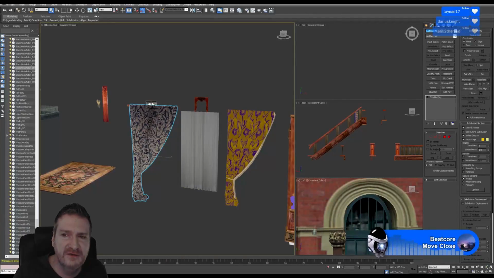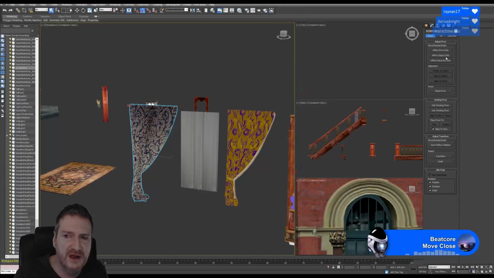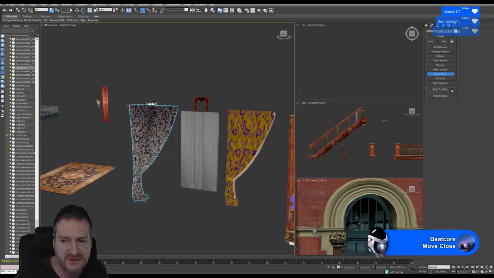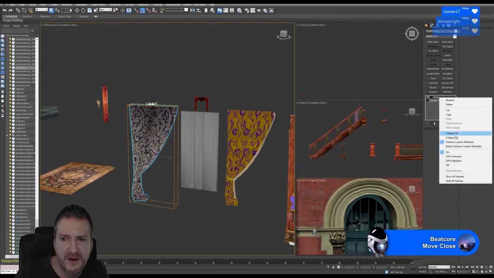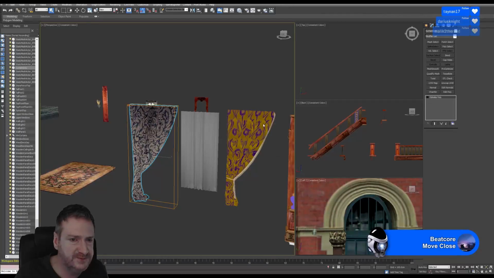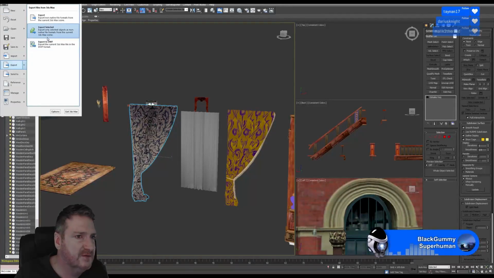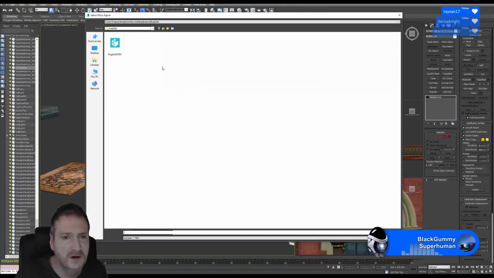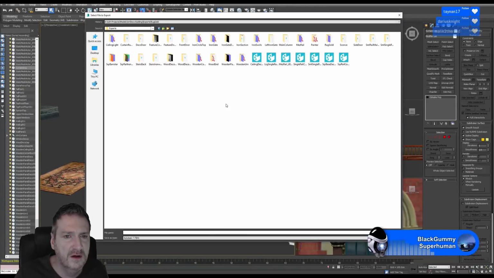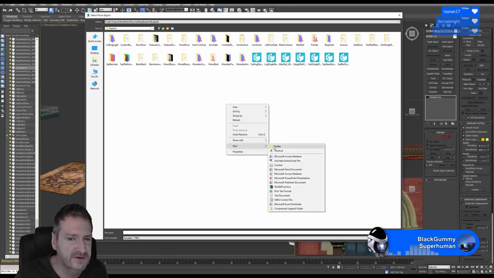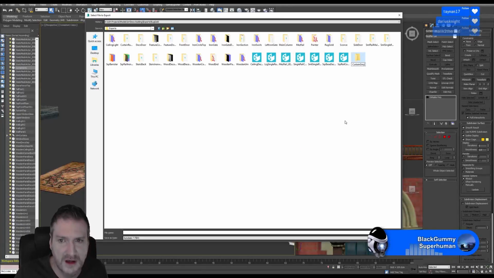Again though, before I do any of this exporting, I'm going to make sure that my pivot is centered. And I'm going to do a reset on the XForm. And we'll do a collapse. Okay, now let's export that model in its own folder, so we have good housekeeping.